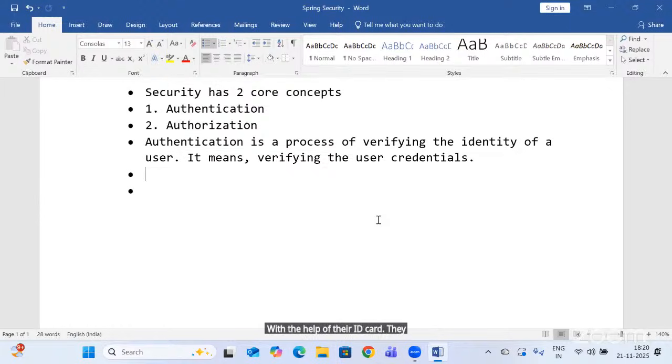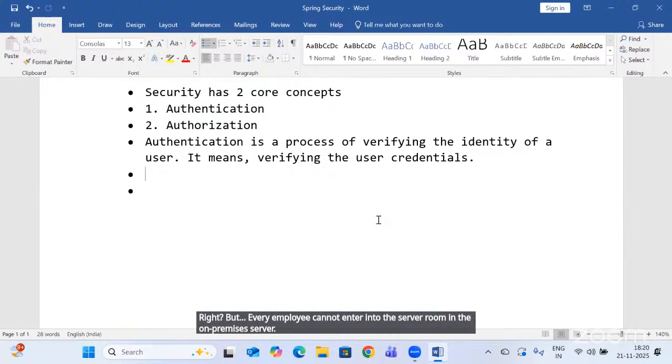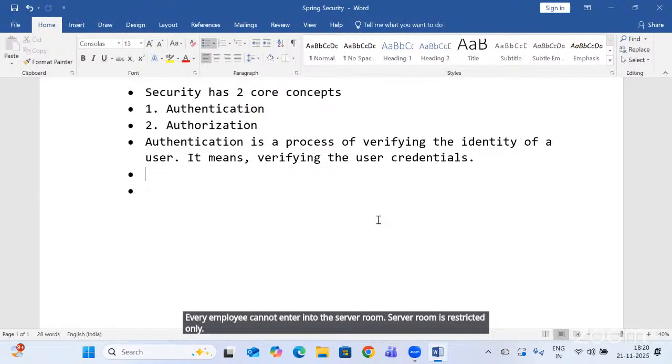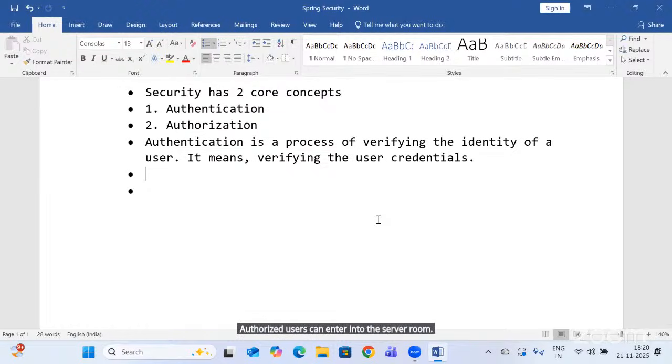They can swipe the card and they can enter, right? But every employee cannot enter into the server room in the on-premises server, located in the company premises. Server room is restricted. Every employee cannot enter into the server room. Only authorized users can enter into the server room, but not every authenticated user. Which means every employee does not have access permission to enter into the server room.